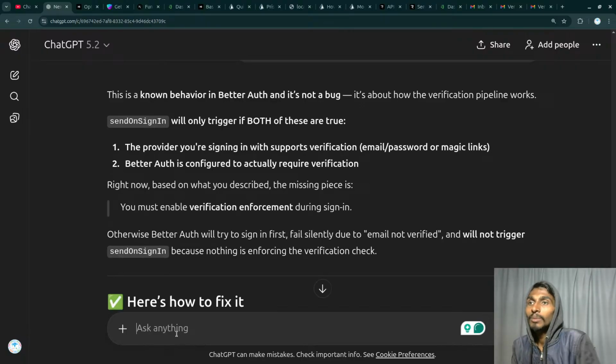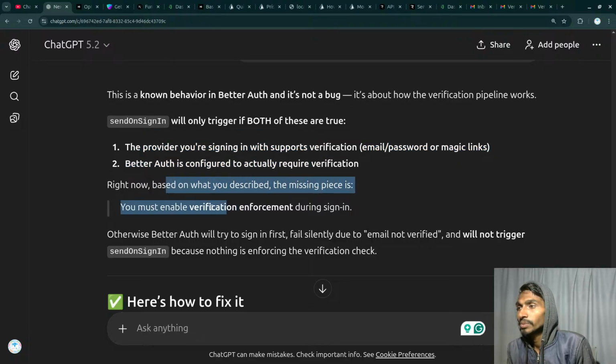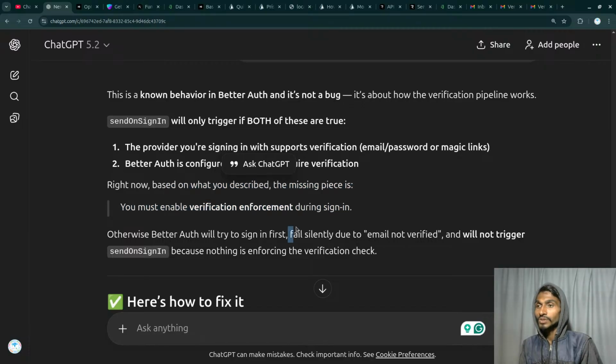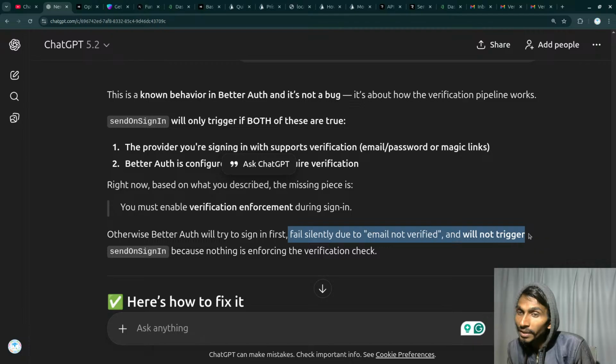It's not a bug. It's about how the verification pipeline works. Send on sign in will only trigger if both of these are true. The provider you are signing in with supports verification, email, password or magic links. Better Auth is configured to actually require verification. Right now, based on what you described, the missing piece is you must enable require verification. Otherwise, Better Auth will try to sign in first, fail silently due to email not verified, and will not trigger this because nothing is enforcing this.